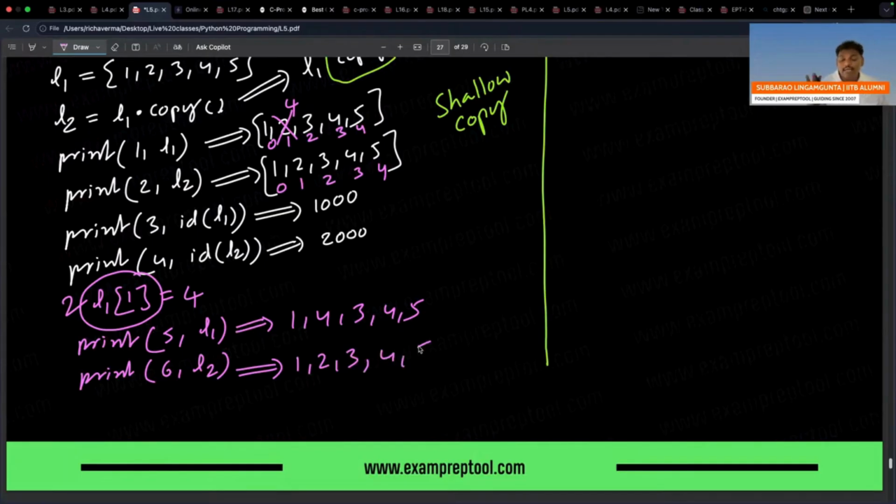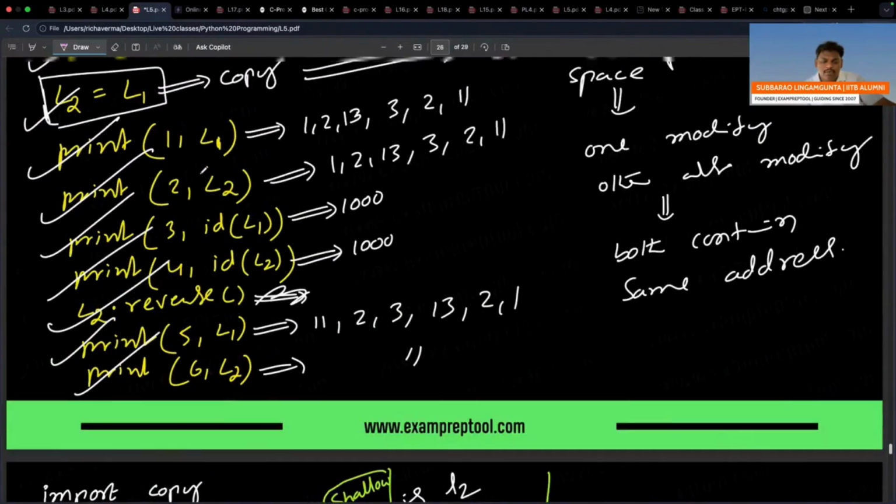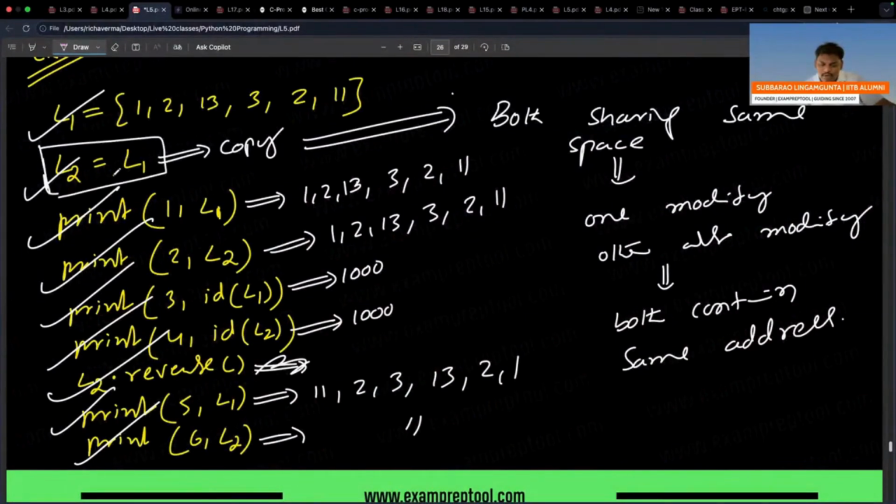Because they are independent copies, they don't affect each other. One changed, the other doesn't change. Please be careful. That is the meaning of shallow copy. So there is a difference: if you simply write L1 is equal to L2, or L2 is equal to L1, it is an exact copy, and both share the same space.